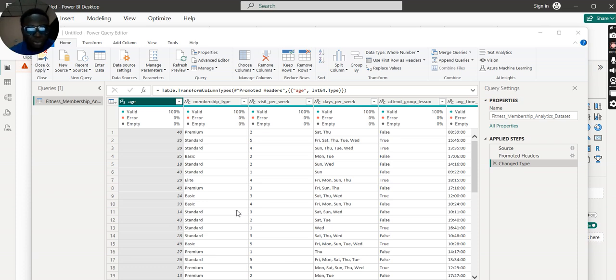All right. So in the previous section, we looked at how to import data from elsewhere into Power BI, where we looked at importing a CSV file of fitness membership data into Power BI. When we were importing the data set, we saw that we have two options. When we import, we have an option to load and an option to transform the data when we are in Power Query.